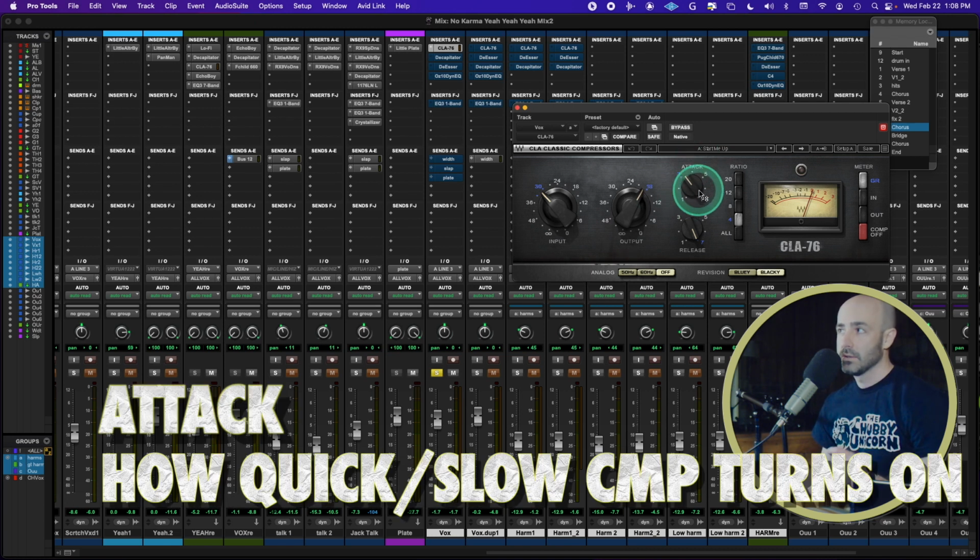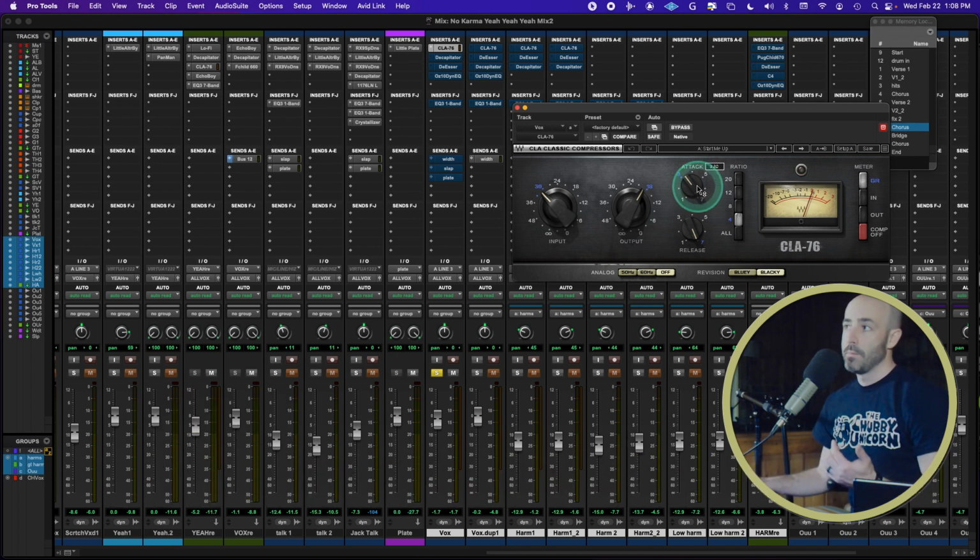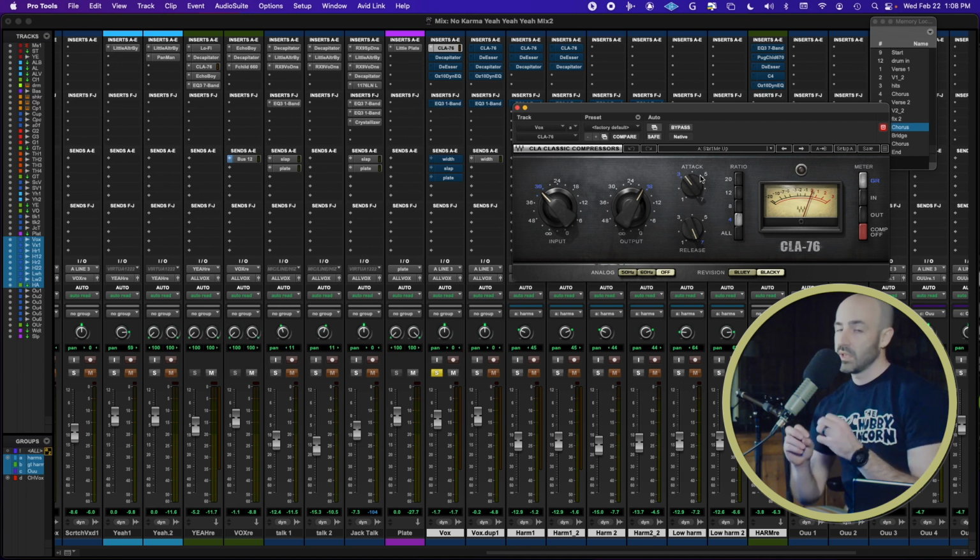We have attack. Attack is the amount of time it takes for the compressor to turn on. With a quicker attack, the compressor turns on faster. With a slower attack, it takes a little more time before the compressor comes on. If you're trying to dull sounds, a quicker attack is going to be better. Or if you don't want to hear the compressor, sometimes a quicker attack can be better there as well. If you're trying to maintain the fidelity of your transient, a slower attack will be better.